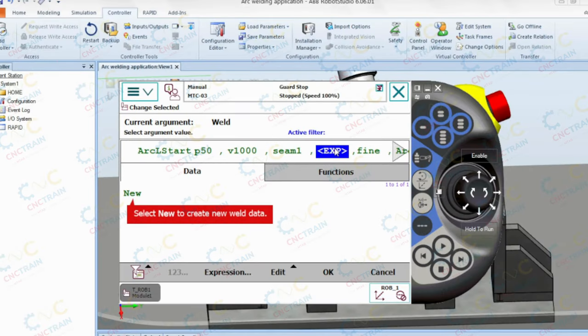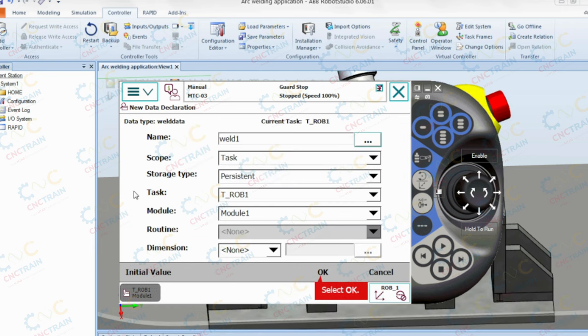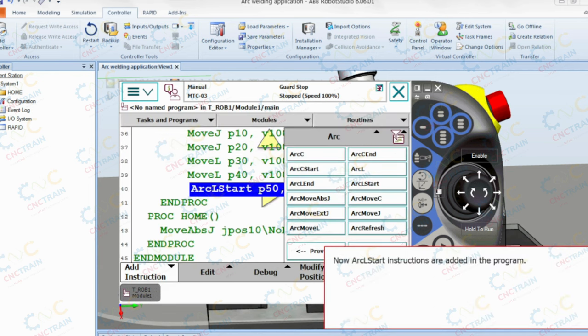Select New to create new weld data. Weld data describes the weld phase of the welding process. It is often changed from one instruction to another along a seam. Select OK. Select OK again. Now, Arc L Start instructions are added in the program.